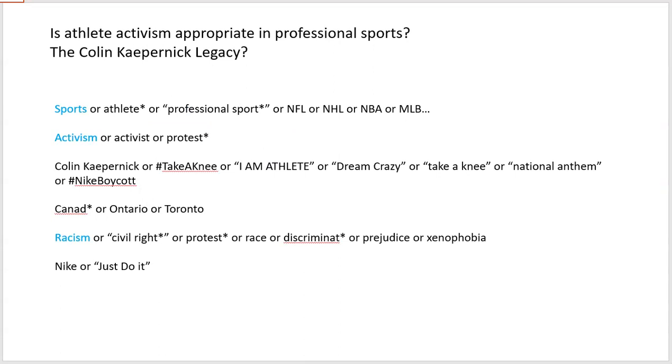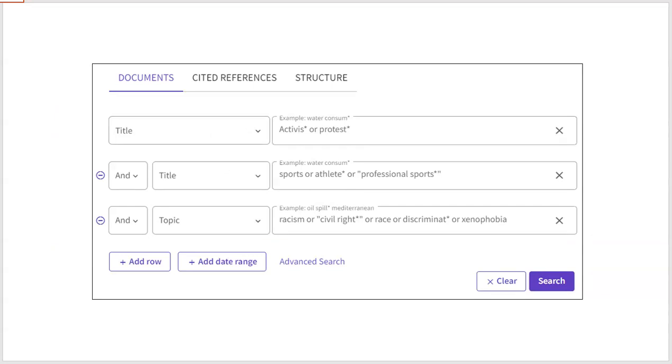You've got to put something into these databases. So when I went to Web of Science, I put in the title activist or activisms or protest or similar concepts, and ending your concepts. And I found 100,000 articles. I said, okay, and sport or athlete or athletes, or the phrase professional sports or sportings. And I found 10,000 articles.